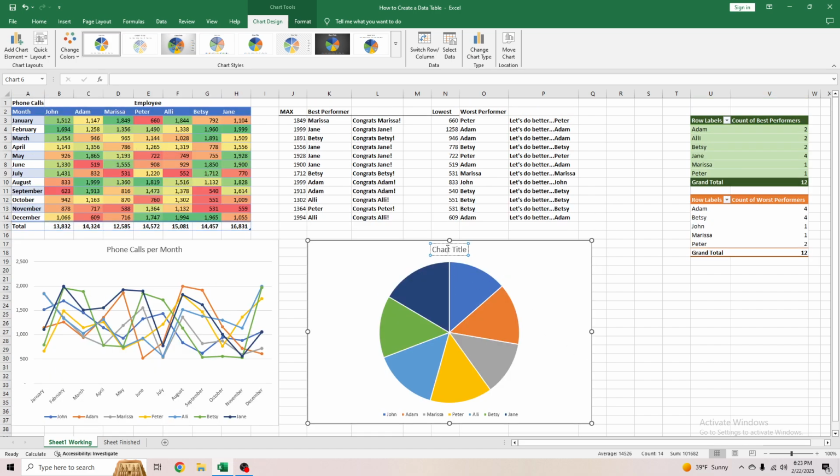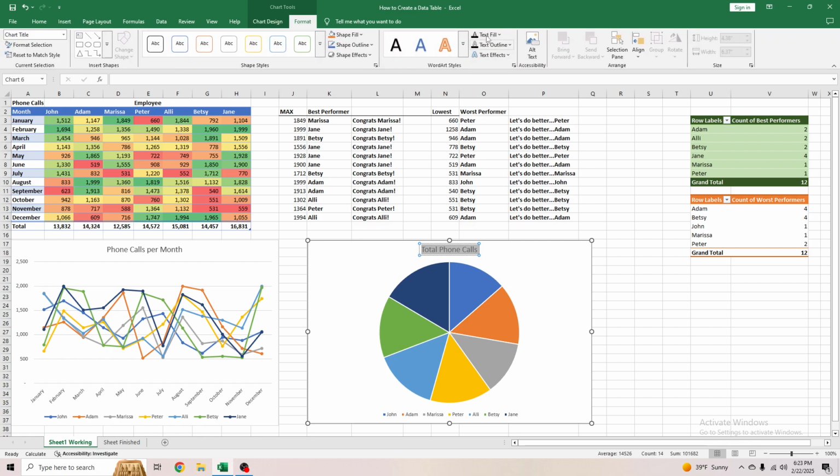Perfect. I can change the title name of the chart to total phone calls. Also change the format of that text to a darker black. And now we have this pie chart. Unfortunately, this pie chart doesn't help us that much. It just looks like a bunch of random slices being made. We don't get that much detail from it.